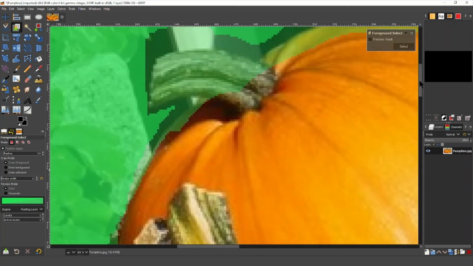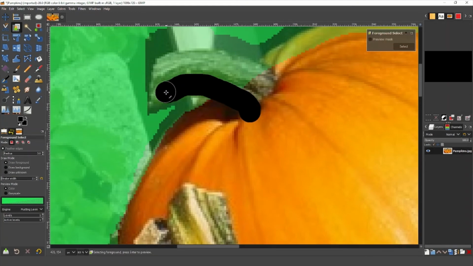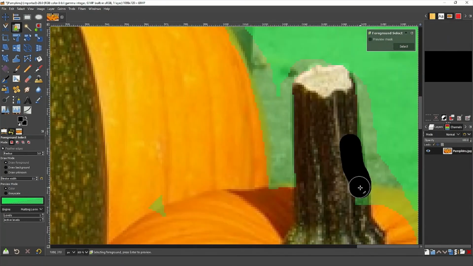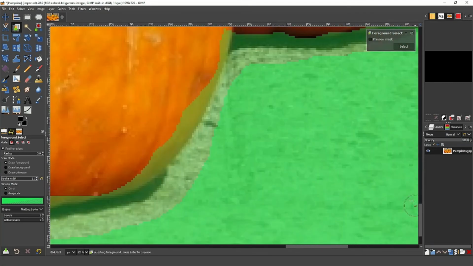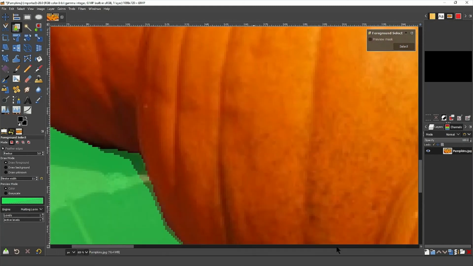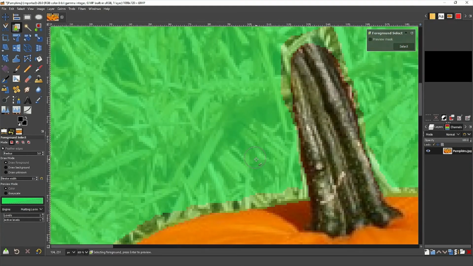And I'll do this in fast speed so you don't have to watch this incredibly fascinating selection process. Okay, so that kind of finishes all of my selection, but you can see I've missed a little spot here. I've gone outside and I'm picking up some background. So I don't really want to do this very often. I prefer to try and keep this as clean as possible on the first pass.